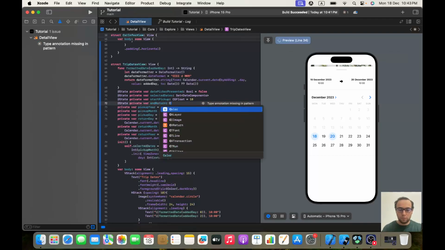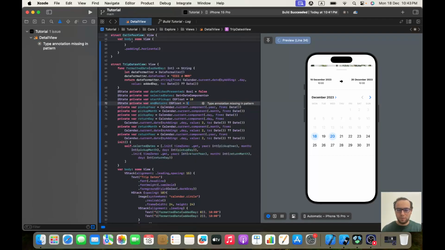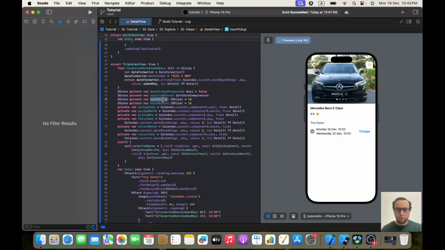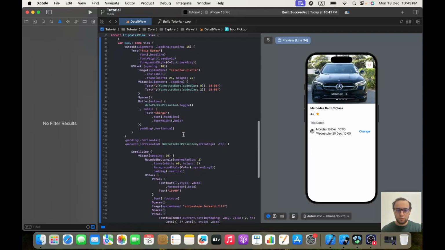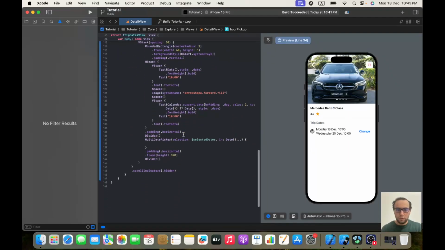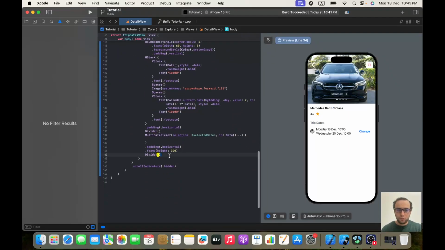It will be CGFloat equals 10. I don't know why I chose this stupid name. I will call it hour pickup and hour return. It's the hour when you pick up the car, and the other one is the hour when you return the car. It's by default 10 for both. Okay.